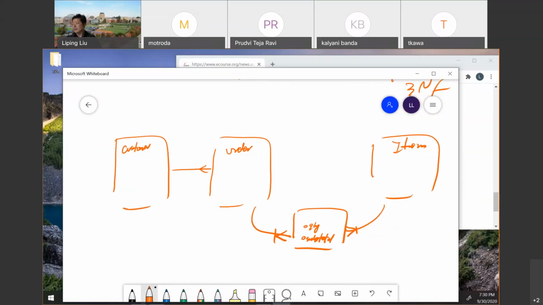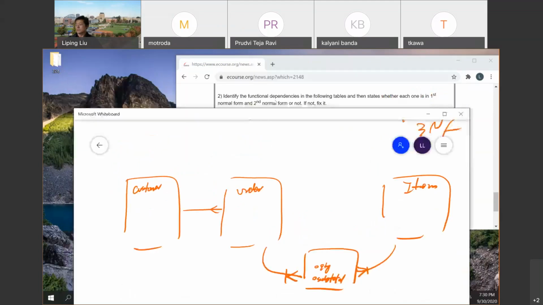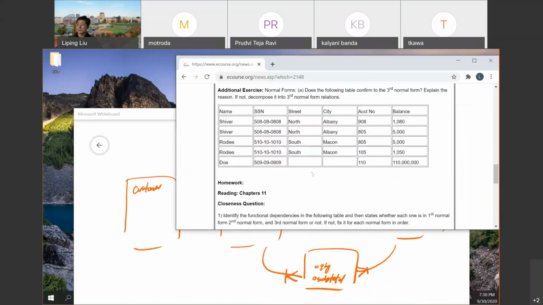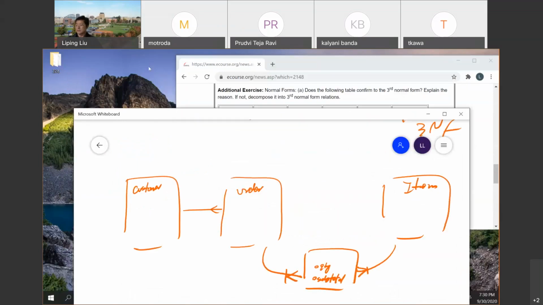And then for today's class, I still have one more normal form to finish, and after that we'll do a review. This is basically just a review of your homework. Does anybody have questions about this answer?